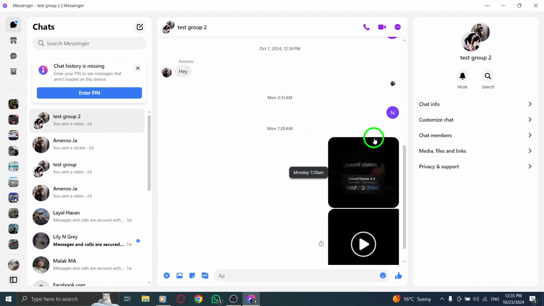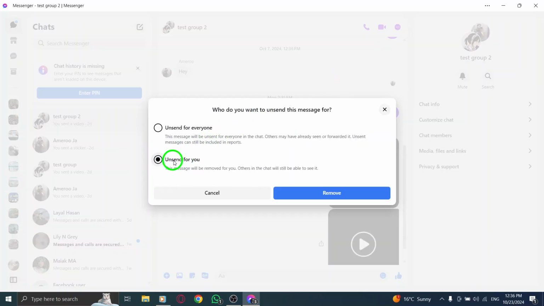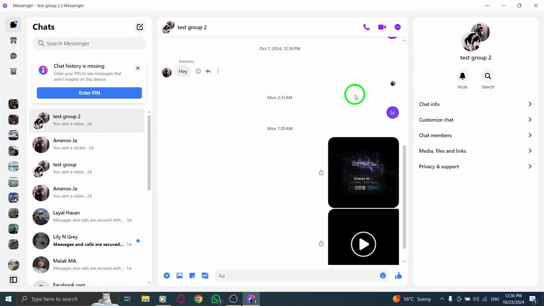To recap the steps: first, open the Messenger app on your PC. Then, navigate to the group conversation. Right-click on the message or photo you want to delete. Select Remove for You. And finally, click Remove to confirm. And that's all there is to it. Deleting messages in a group chat on Messenger is an effective way to keep your conversations organized.